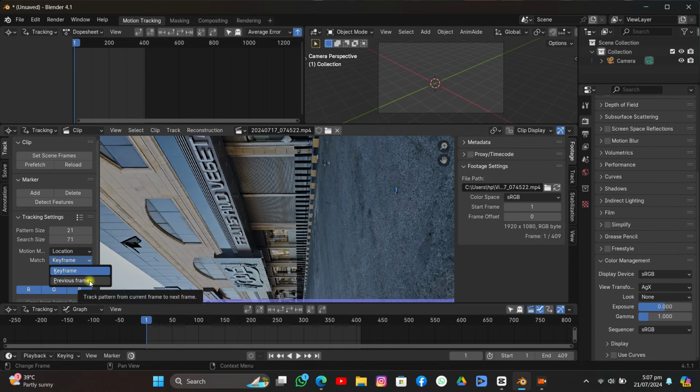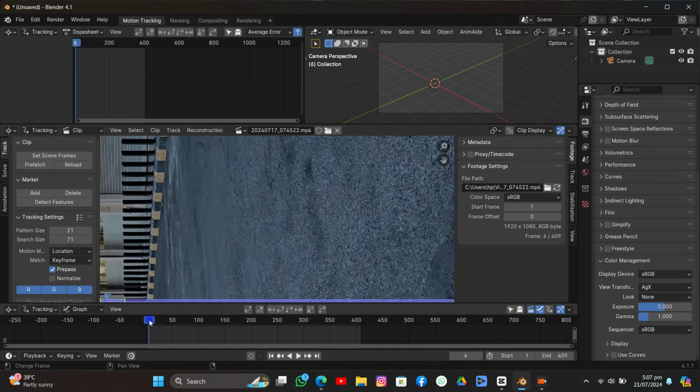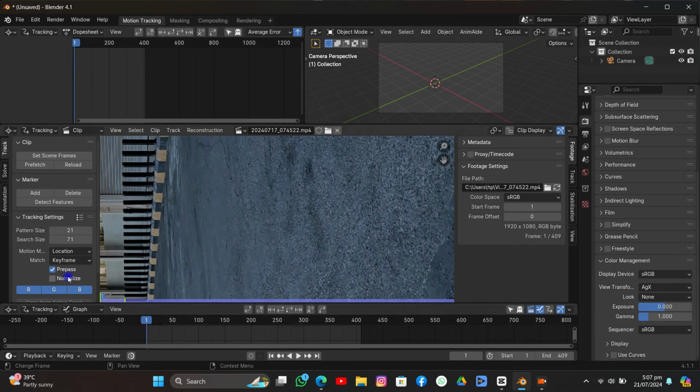The tracker will see the location of the tracker based on the previous frame. For example, on the second frame, we look for the location of the tracker on the first frame, you know. So I'm going to click normalize.